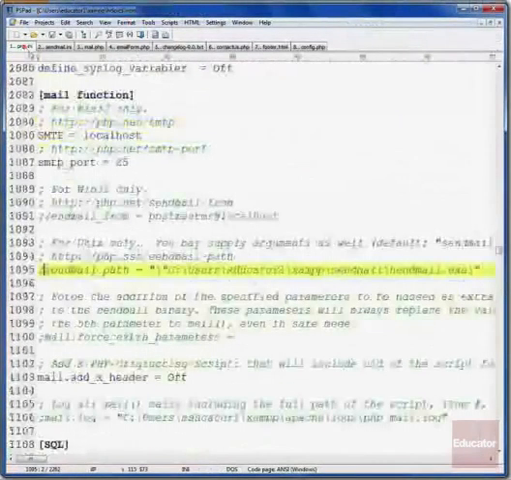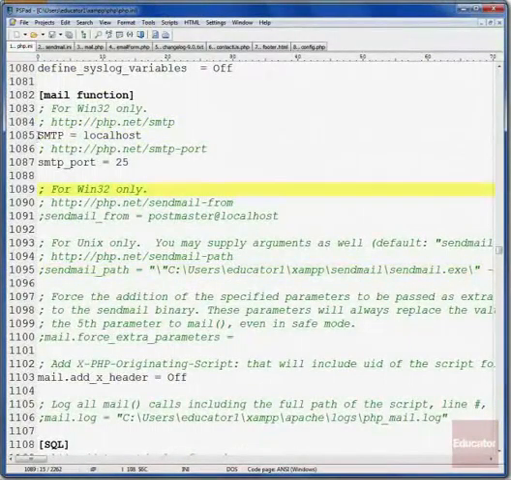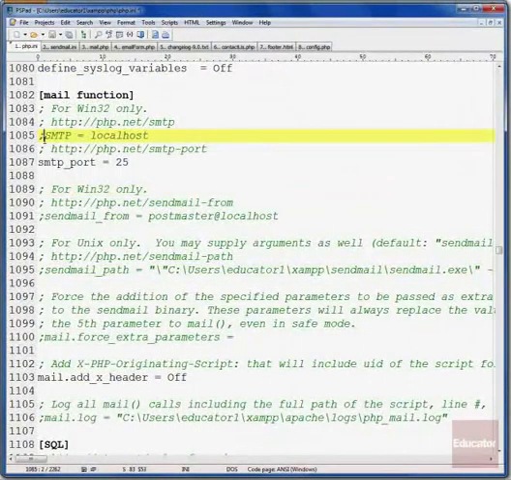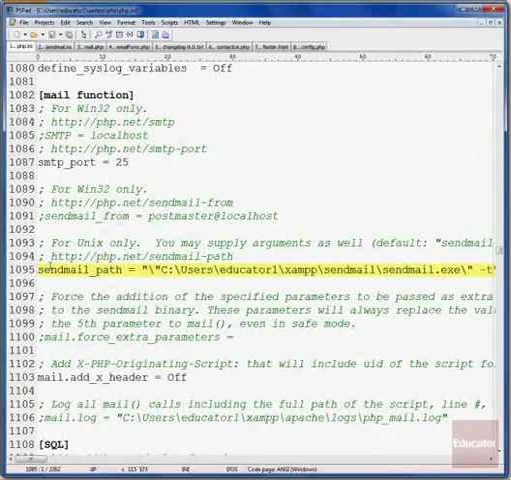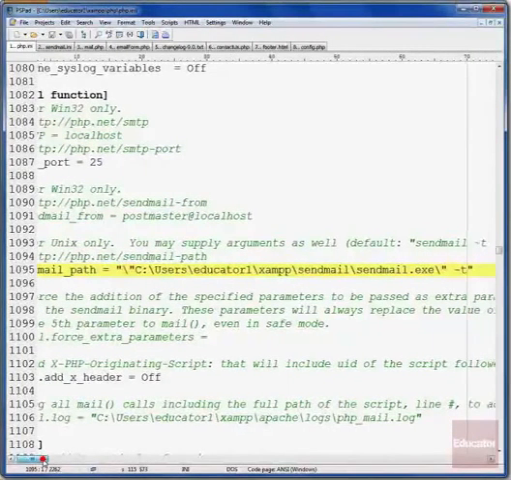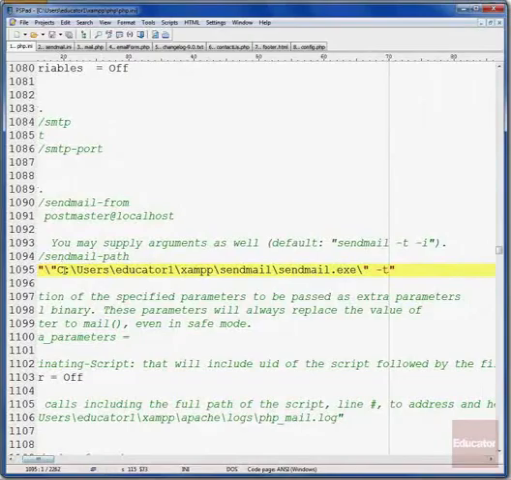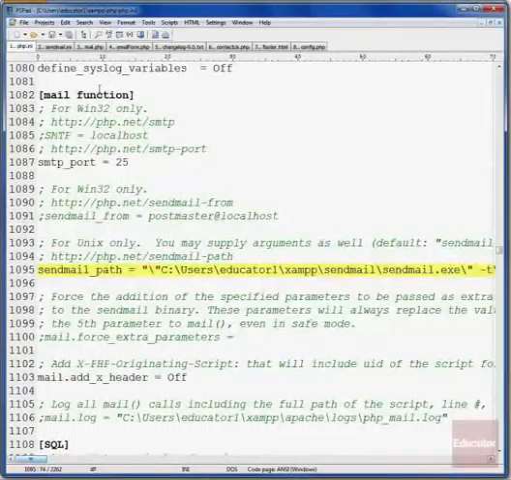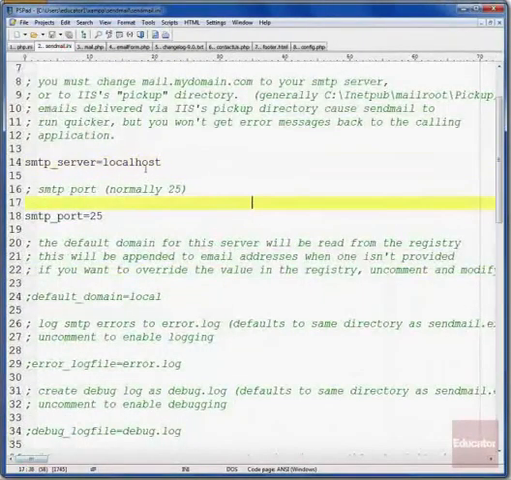So if we go to php.ini, we're going to comment out the SMTP directive because we're not going to have PHP try to connect to the local SMTP server. We're going to have it use the fake sendmail program. So we uncomment this sendmail path directive, which, when you set up XAMPP, is automatically configured to point to the fake sendmail program. Then we go into our sendmail.ini file.